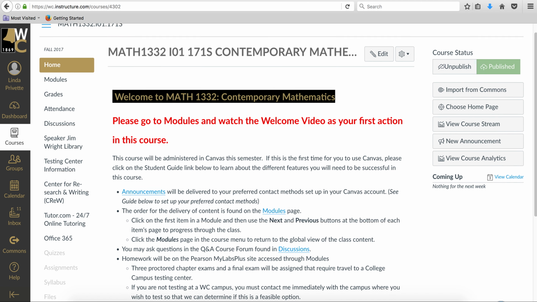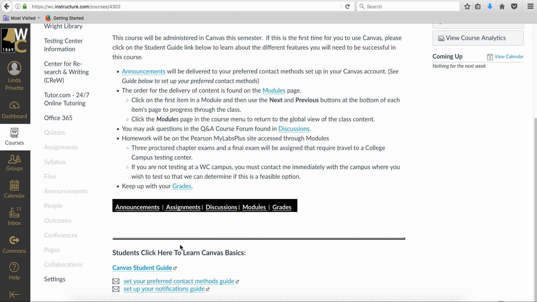If this is your first time to use Canvas, you may want to scroll down and browse through the Canvas Student Guide, general information on Canvas. But what you definitely want to do is go into this Set Your Preferred Contact Methods. And that will allow you to set how you choose your notifications to be delivered. For example, they can even go to your phone as a text message or the preferred email that you check most often, so you're assured to get your notifications in a timely fashion.